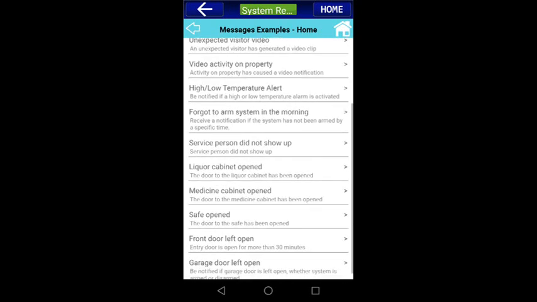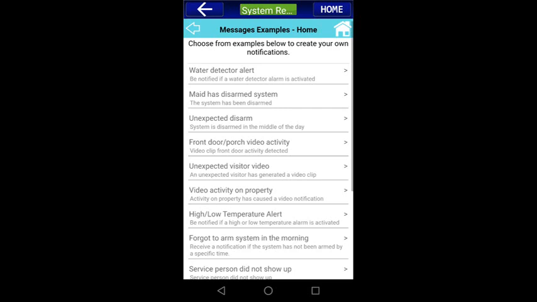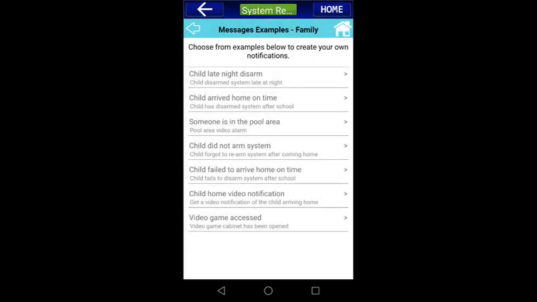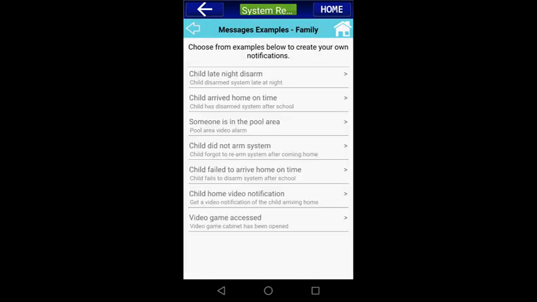So, if a front door is left open, garage door left open. So there's all different message examples that you can choose from. For family, you can click on, child late night disarm. If you want to know if a child arrived home on time, someone is in the pool area. So these are ways you can actually select, based upon different notifications or triggers on the control panel, such as if you're using a video system.